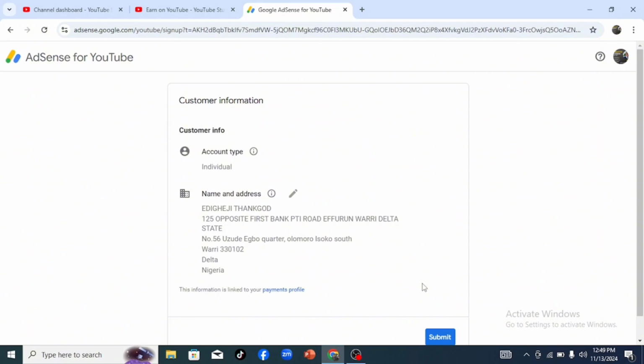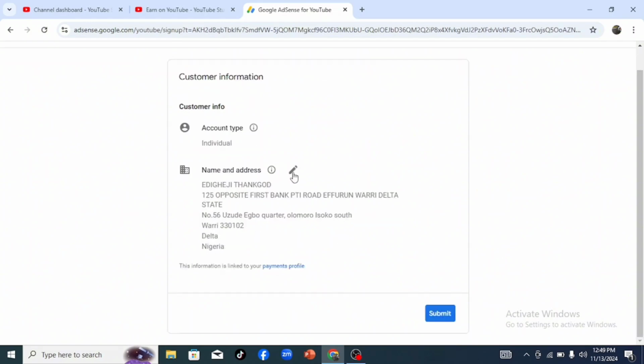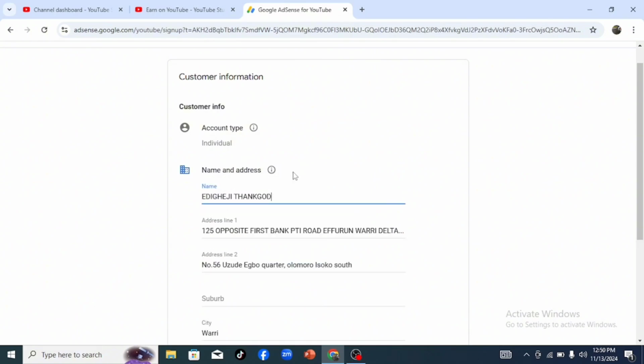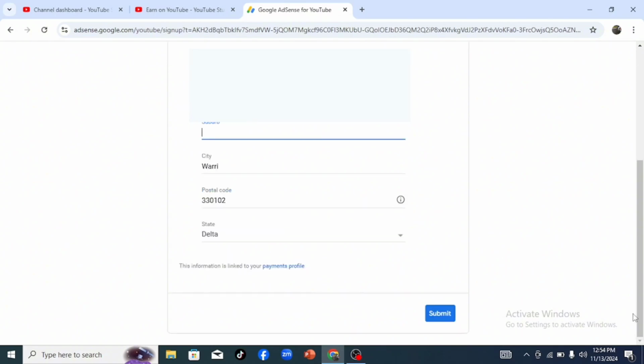So it's going to bring you to this interface. If you want to do any editing, you can see edit. So I want to edit this. Once you have done and you have cross-checked all your information, that everything is correct, then you click on submit to continue.